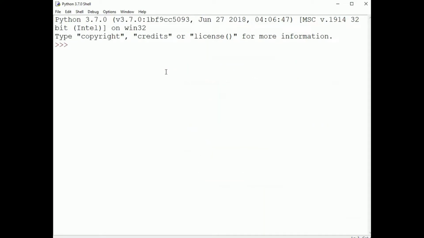You should see a window that looks something like this. It should tell you the version of Python that's running at the top, and you should see a prompt which looks like 3 right angle brackets. This is immediate mode, which I usually refer to as the IDLE console.